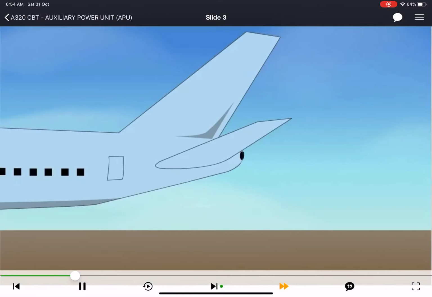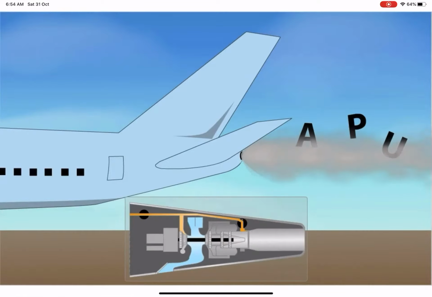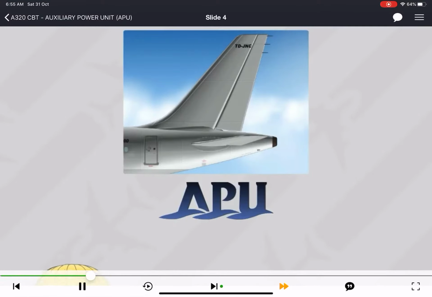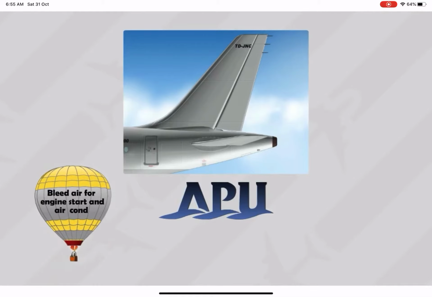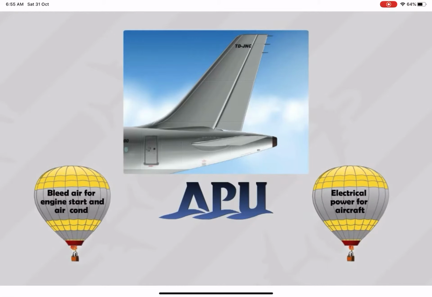Introduction. The auxiliary power unit, APU, is a self-contained small gas turbine engine installed in the tail cone of the aircraft. The function of the APU is to provide bleed air for engine start and/or for the air conditioning, and electrical power for the aircraft AC electrical system.